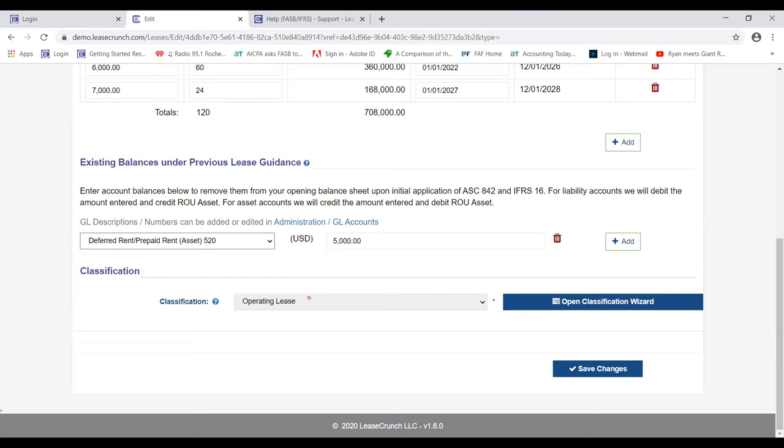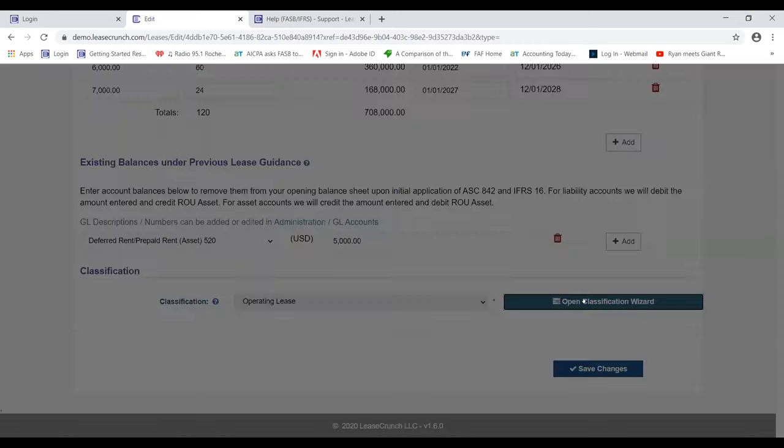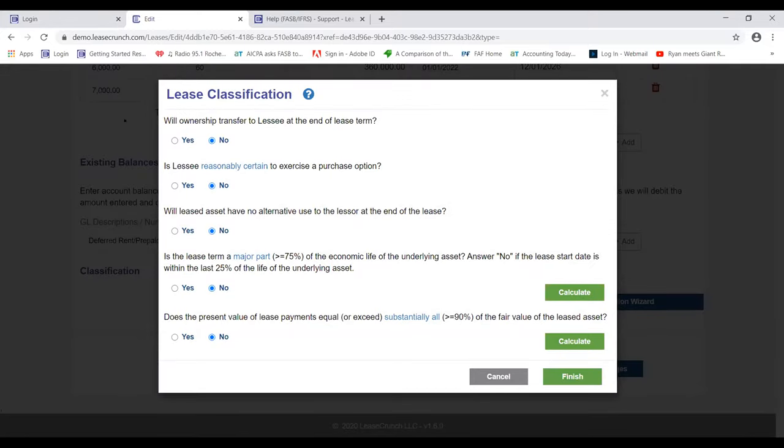And here, again, this is blocked out because we have gone through the wizard and we said this was an operating lease. If we hadn't used the classification wizard, this would be a dropdown for operating lease or finance lease. So if we open up the classification, you can see ownership transfer, we're going to exercise a purchase option, no alternative use to the lessor, and these are your basic questions to determine whether you had an operating lease or a finance lease under 840.